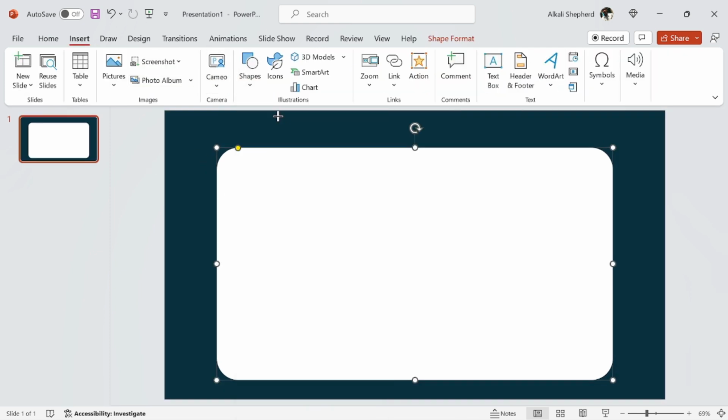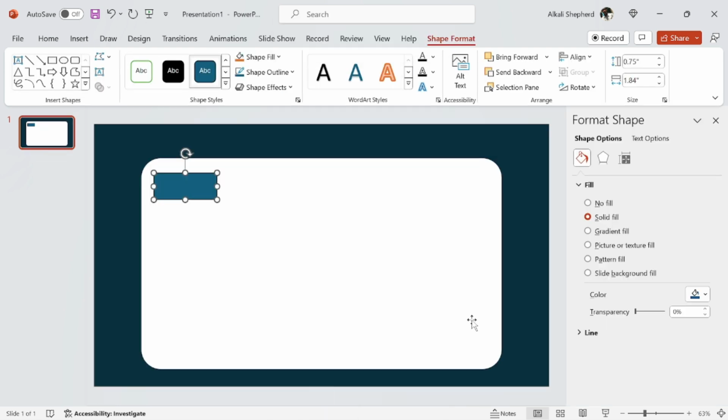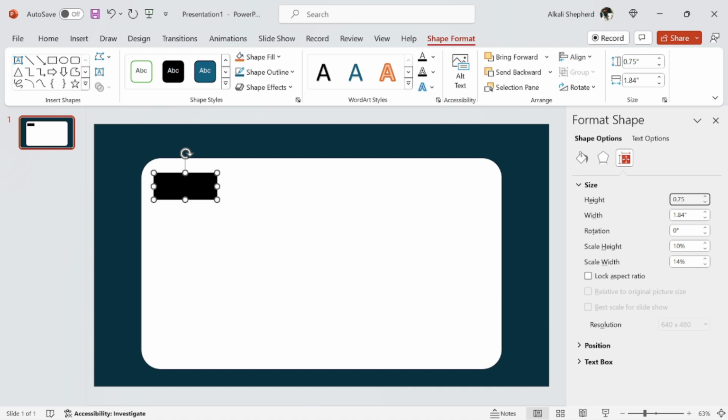Then you insert another rectangle, right click, then format shape. For the line, no line. For the color, you give it black. Then you can adjust the height and the width also.